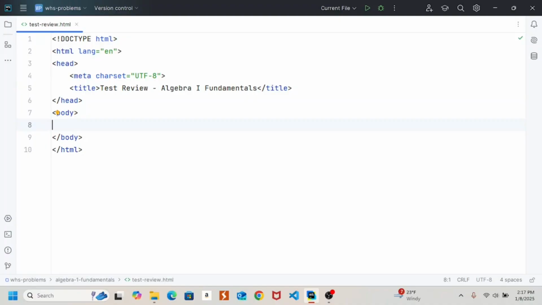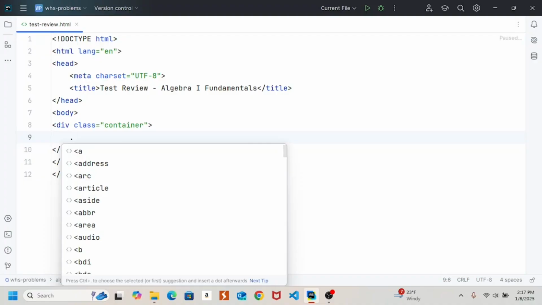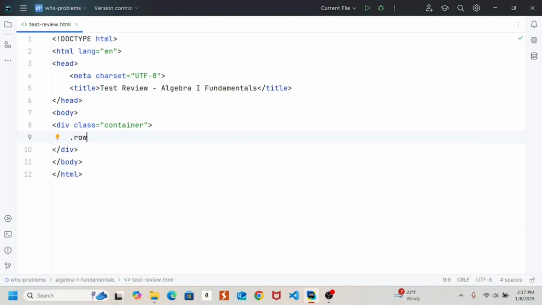Okay, I'm going to tab down here, and I want to create a div with the class of container. So all I have to do is type .container and hit tab, and WebStorm has Emmet built in that allows me to expand and create that. And then I want to create 4 or 5 divs with the class of row. So I type .row*5, so there's 5 of those.